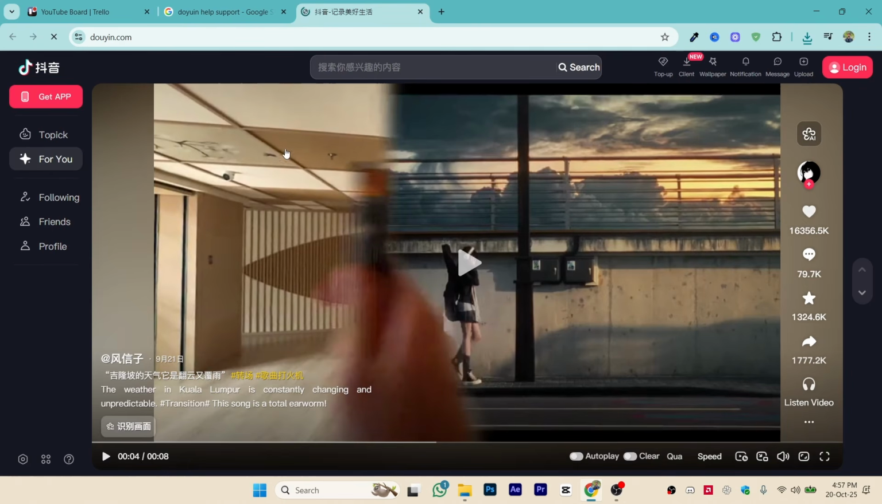And once done, you will be able to use Douyin and create your account and use it outside China. So that is a simple and easy process of how you can do it.